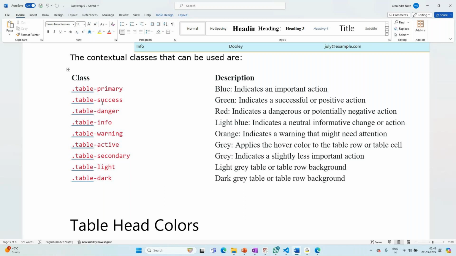So now what is a danger button or danger table? Red. Red indicates what? A dangerous action or something. So if you are deleting, or doing some actions which are not to be performed on the page or on the table, at that time you will go for the danger.